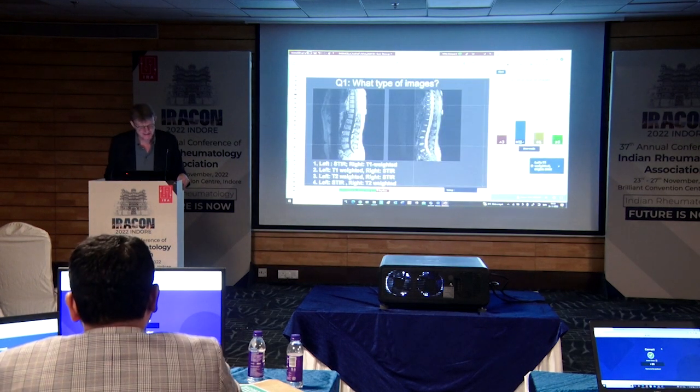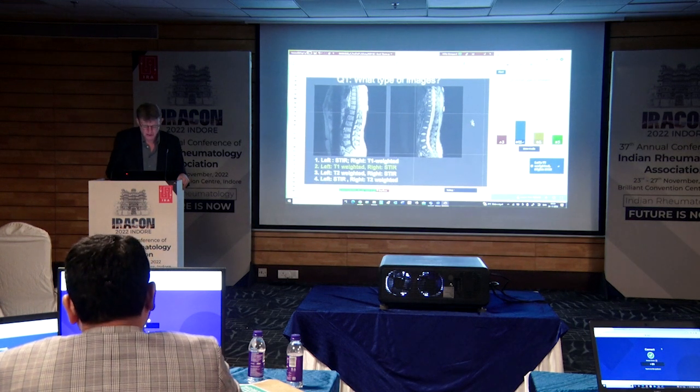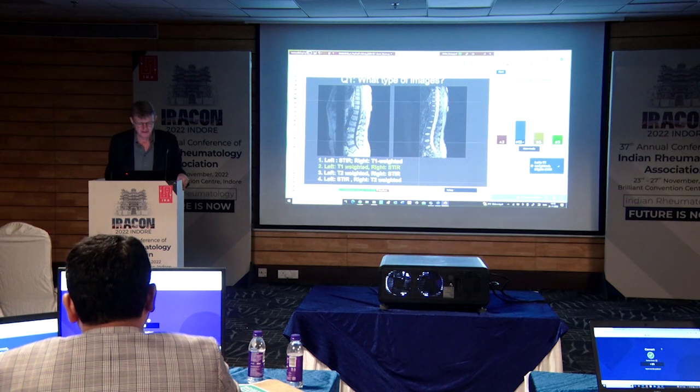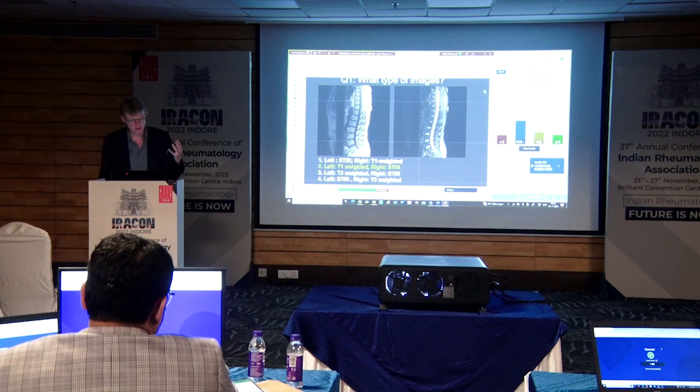Actually, more or less means that it can only be this one. But explanation, what do we have on the right? We have an image where water is bright and where the fat inside the vertebral body, and also in the subcutaneous tissue, is dark. So this is a STIR sequence. It could also have been a T2 weighted fat suppressed image, but there wasn't any option with T1 and T2 weighted fat suppressed. That's a long explanation, but it is important.